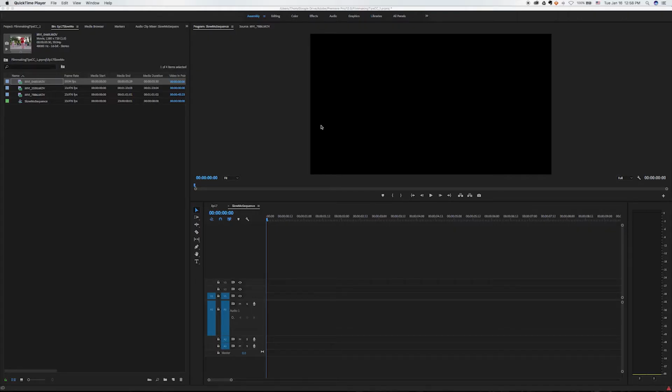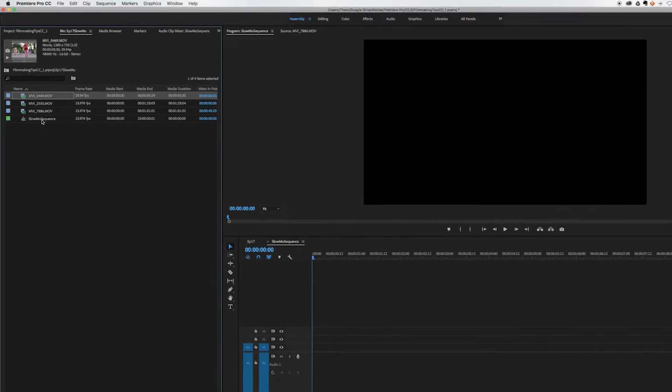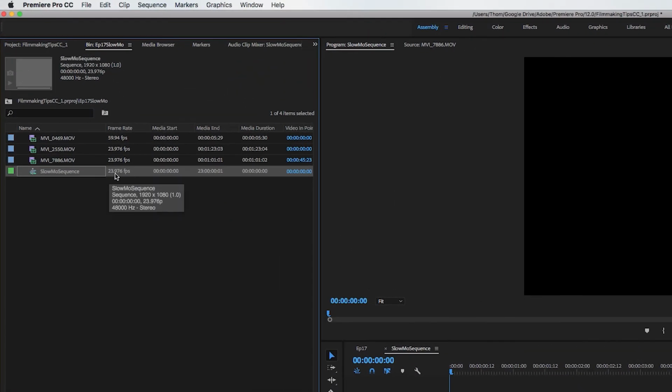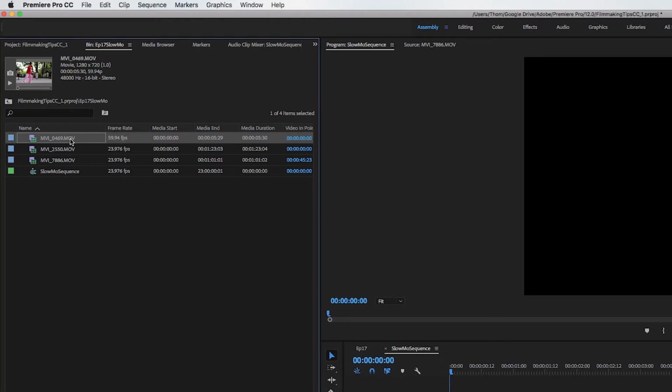So to actually do that, what I have here is a sequence. I've called it slow-mo sequence. It is 24 frames per second. It's going to say 23.976 because of some complicated stuff, but it's 24 frames per second. And I've got this clip right here. It's 60 frames per second. Again, you're going to see 59.94 instead of 60.